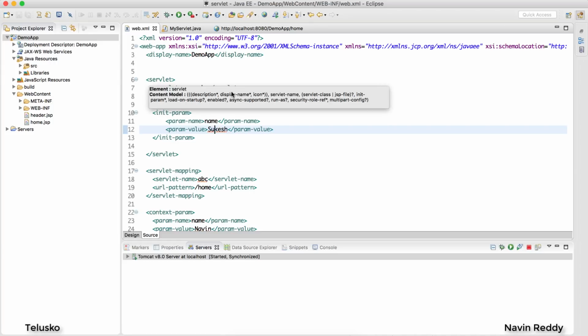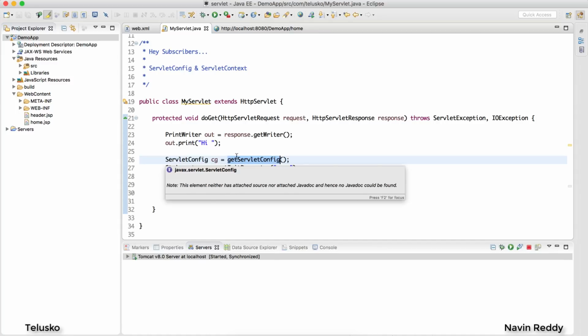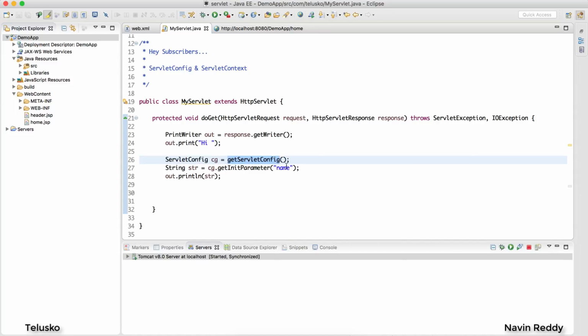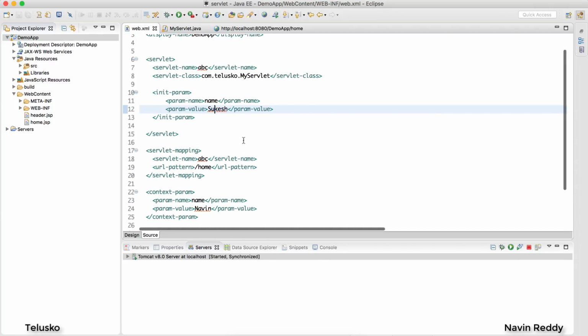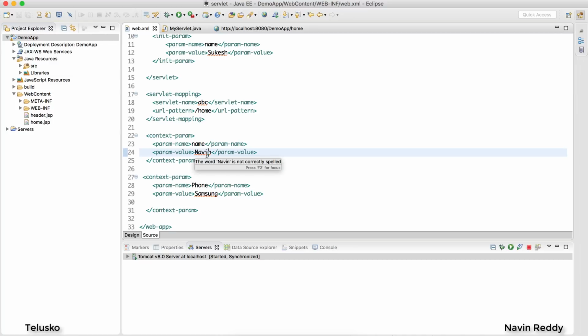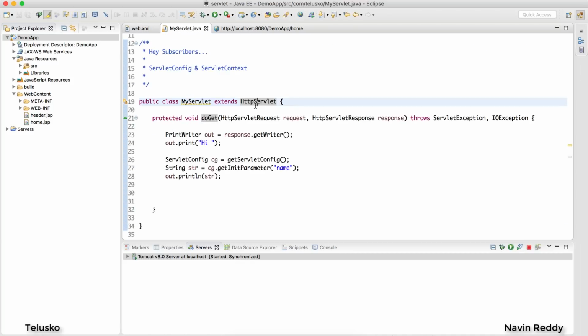Now, if you create one more servlet, let's say a second servlet or maybe an addition servlet, and in that servlet I try to do the same code, but with servlet context, and I say name, because we have not specified the config there, it will print Naveen. So if you have multiple servlets which will share the same value, of course go for servlet context. And if you have a different value for different servlets, it's good to go for servlet config. I hope you got some idea of the difference between servlet config and servlet context.